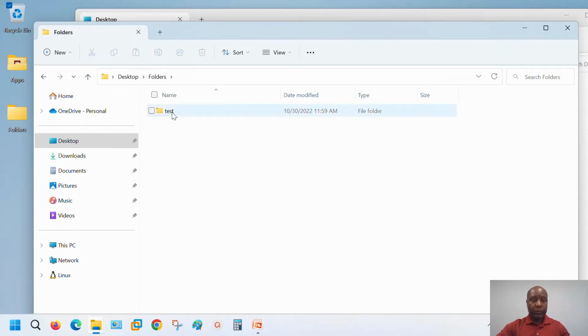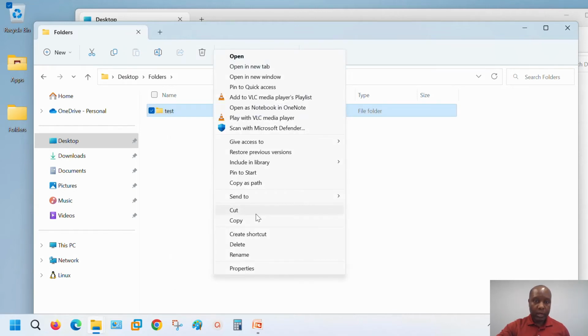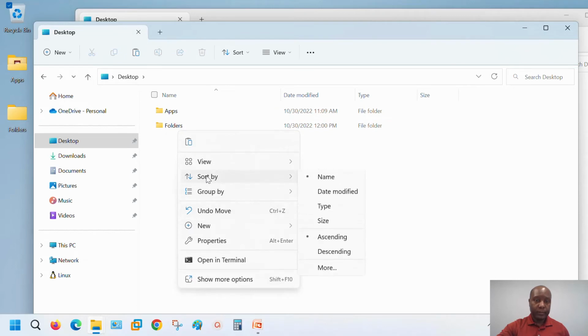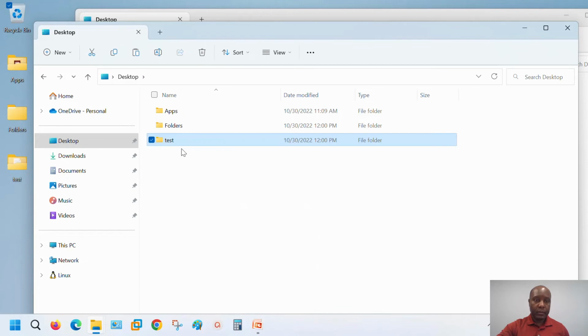Or we can copy it, right click on the name of the folder and copy it. You see, copy this and we can paste it back here. Paste. There we go. So you can also move this folder inside this one. You can move folder inside folder. You can move this inside this folder. You can move it wherever you want to move it.